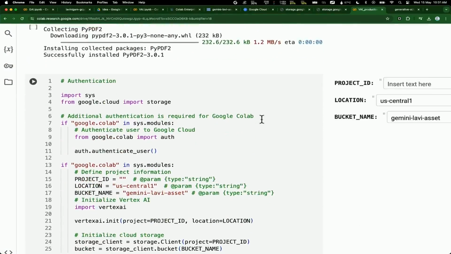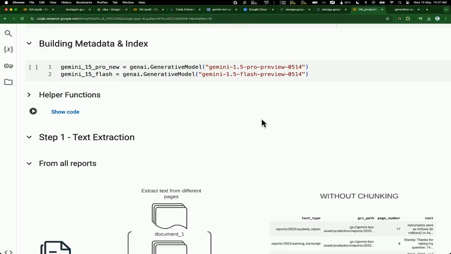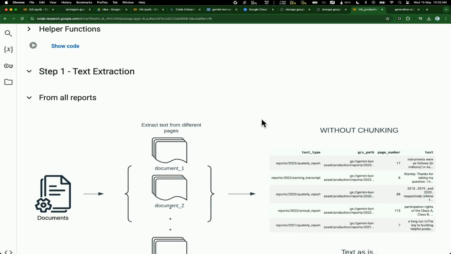Okay, so not boring you with all the authentication, importing and everything. I'm using two models. I'm going to use both the models just to see how things change, just to spice things up. Let's start with the first process. There's a lot of pre-processing that we need to do in order to make this achievable.